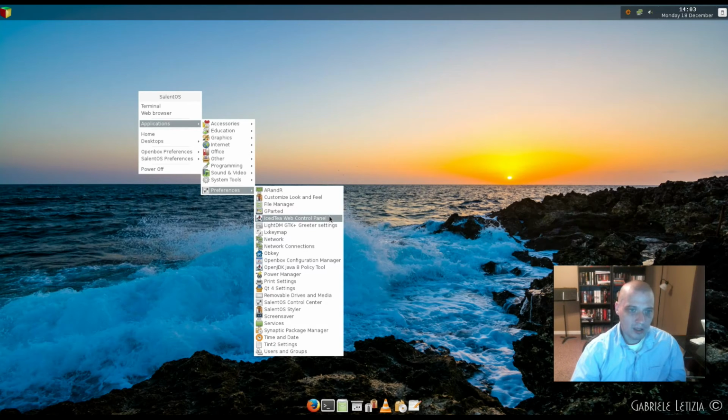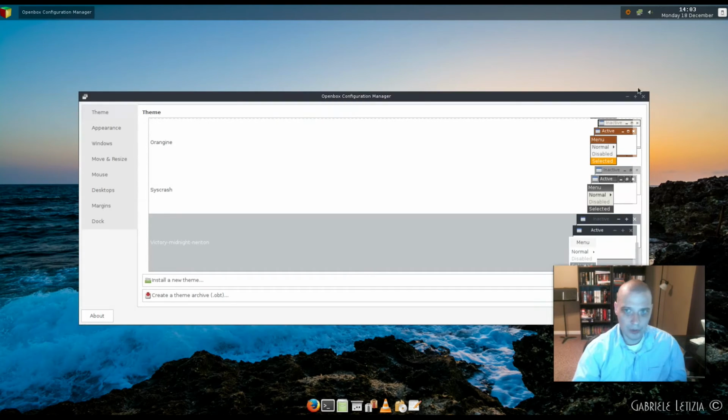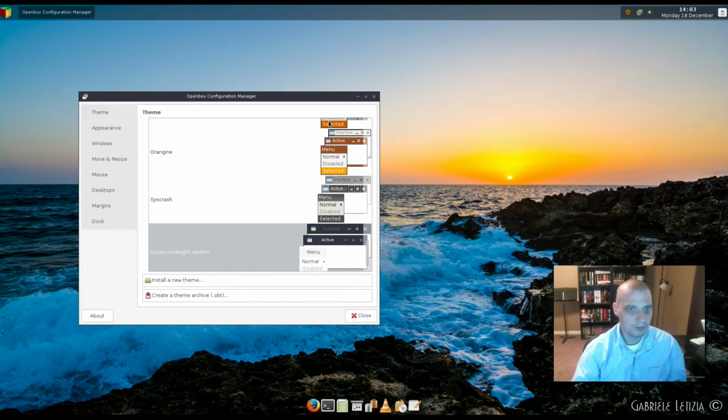Alright, we have our ICE-T web control panel, LightDM greeter settings. LightDM was the login manager. When I typed in my username and password, that program is LightDM. We have LX keymap for key mapping. Network connections, we have OBKey, Openbox configuration manager, this sets the theme for the Openbox window manager.